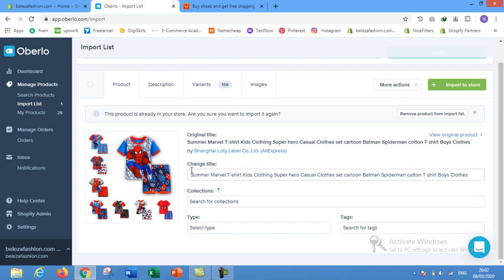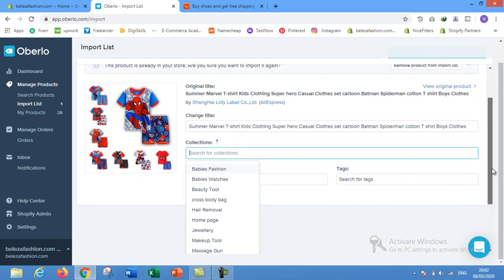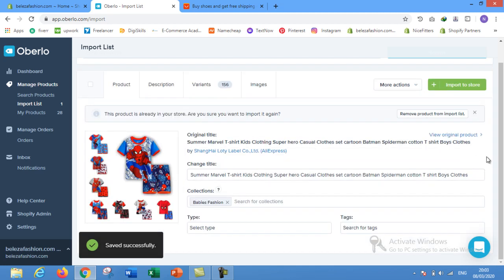It's open here. Now here are collections. You can assign this product into your related collection. I am going to add this product into baby's fashion. You can add your related collection. After this you have to click here, import to store.